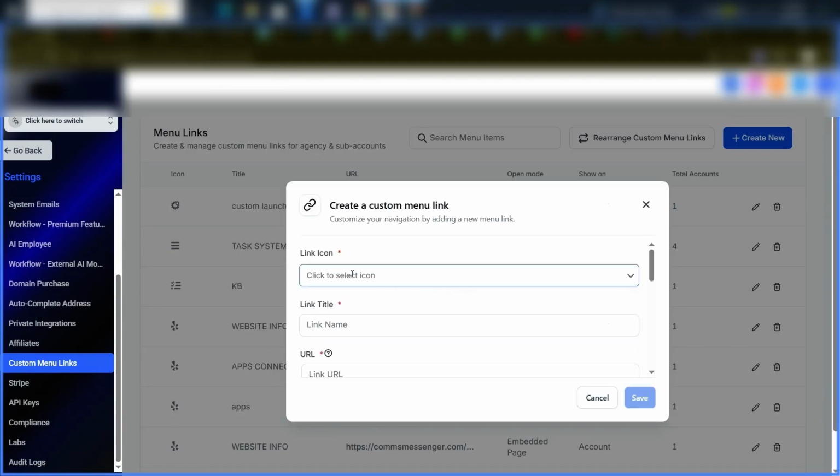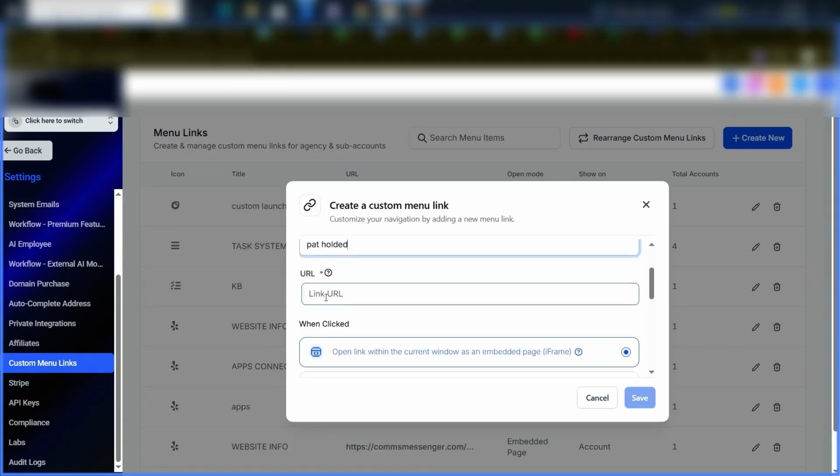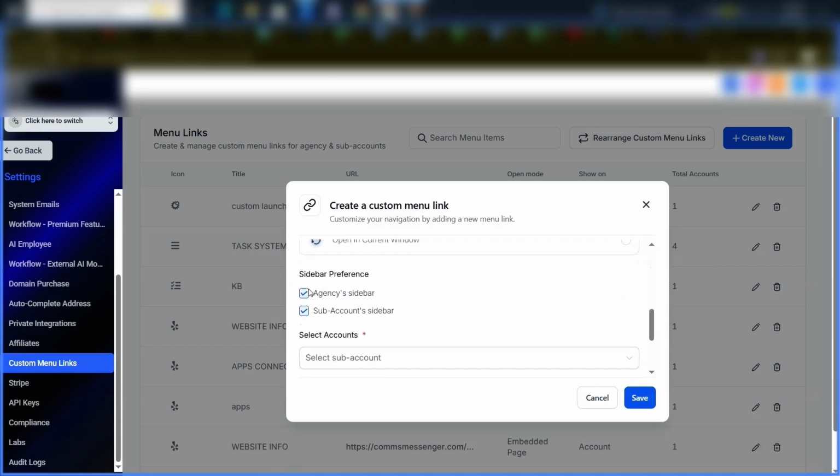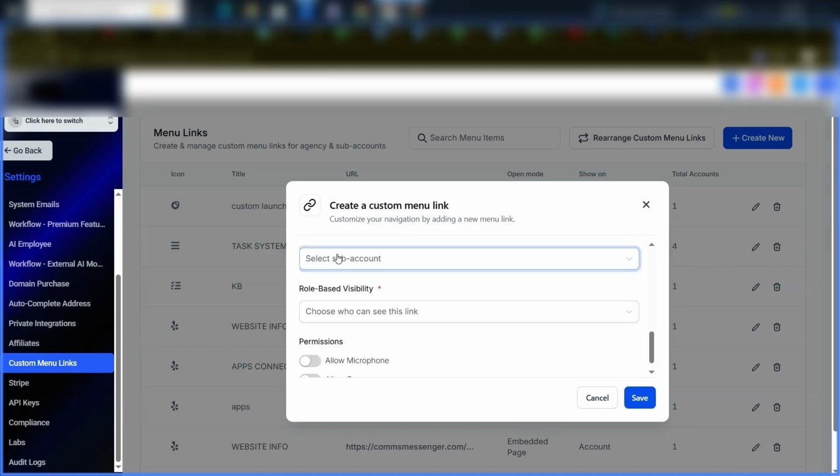Insert an icon. Give a type. Then paste the custom menu link here. Choose a sidebar preference and choose an account. Then you give a role-based visibility and you save.